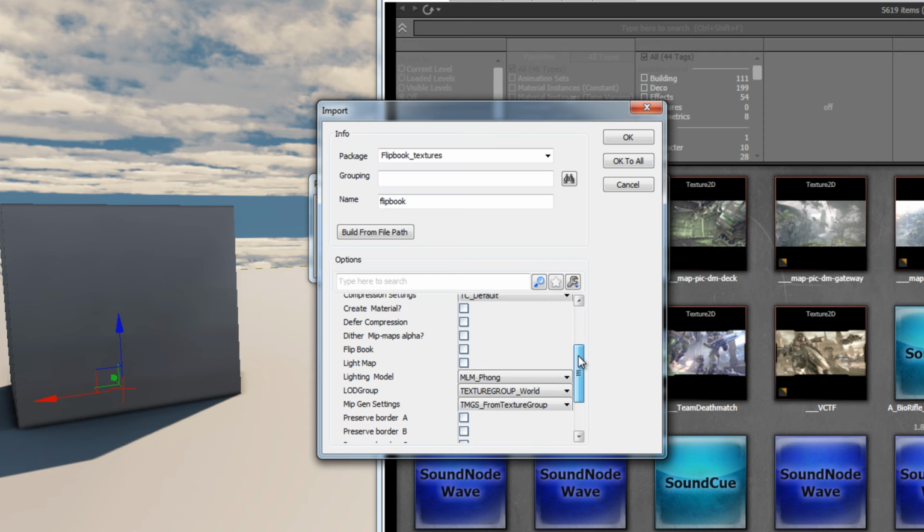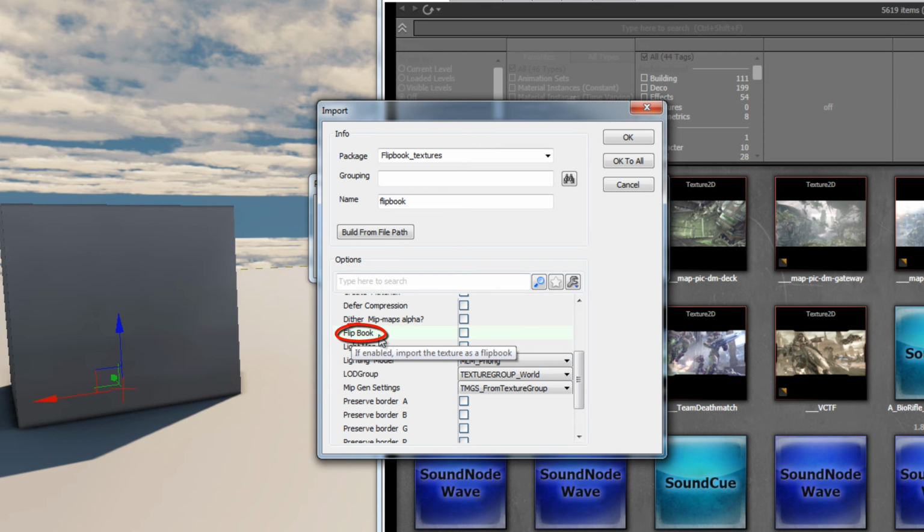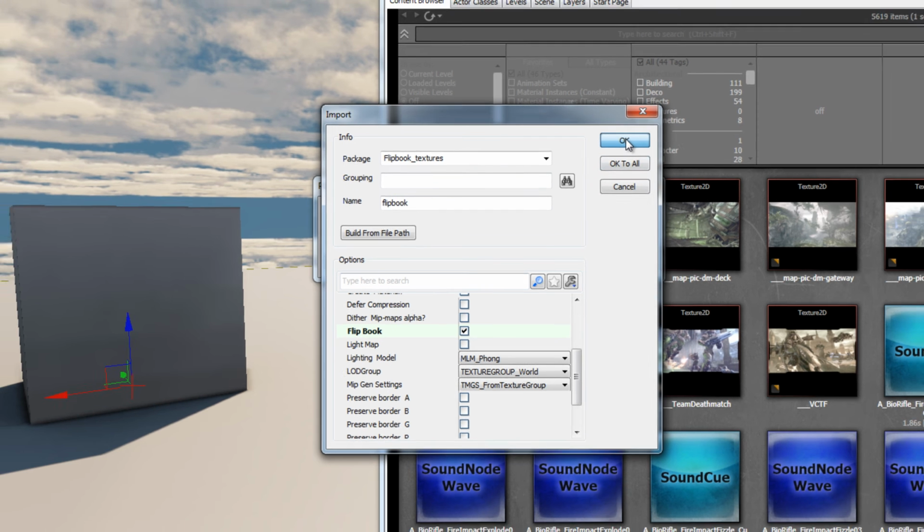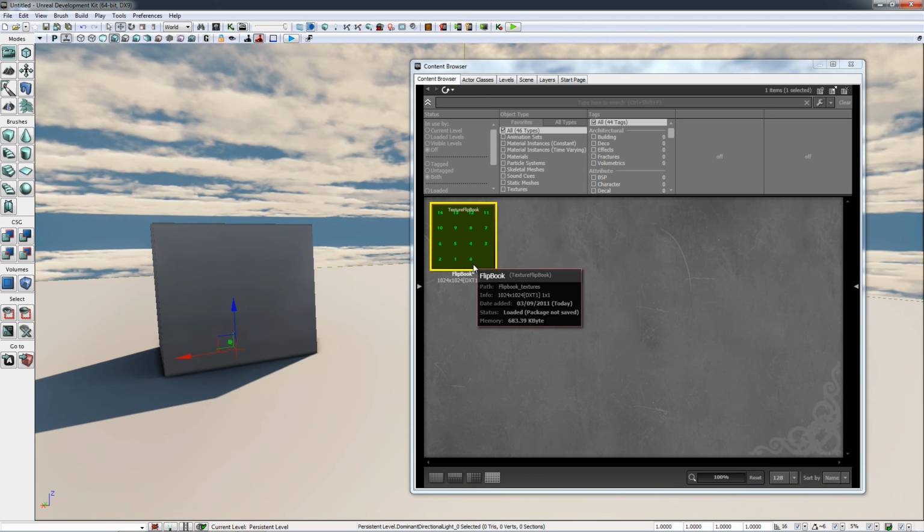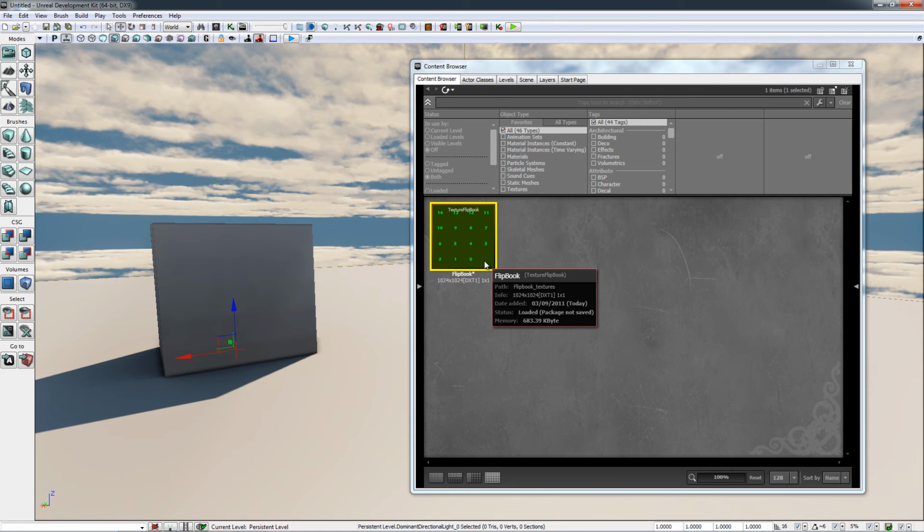I'm going to scroll down to this option here that says Flipbook. Now, be sure to enable this option. It is very important. If this option is not enabled and I click the OK button, the texture will not import as a flipbook texture. It will instead import as a standard texture. And there is no way to change this after the texture has been imported. So you must be sure to enable this on import. I'm going to click OK, and my texture will be imported into the content browser as a flipbook texture.